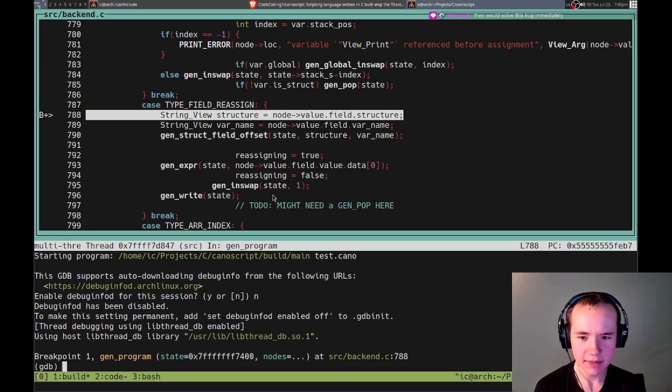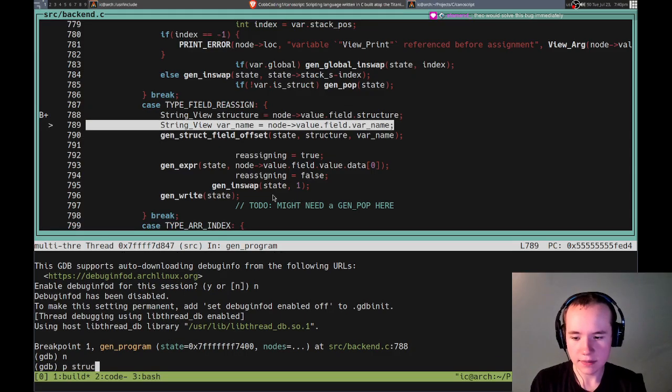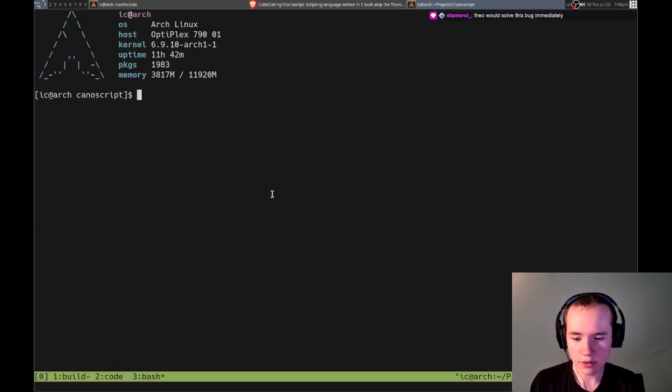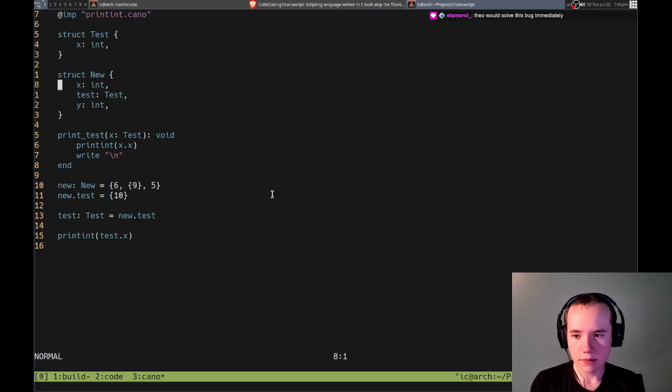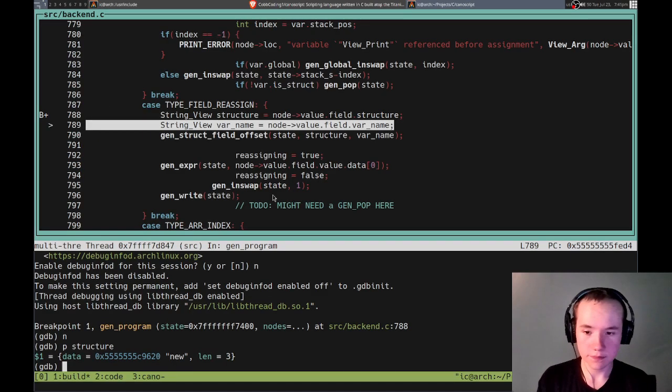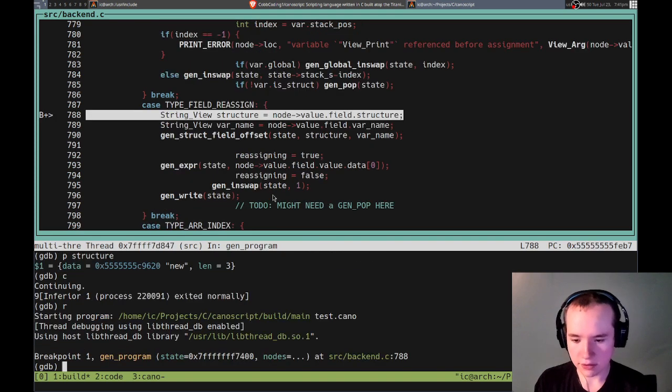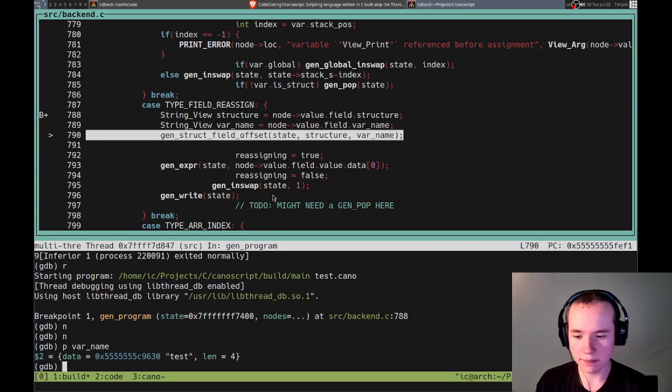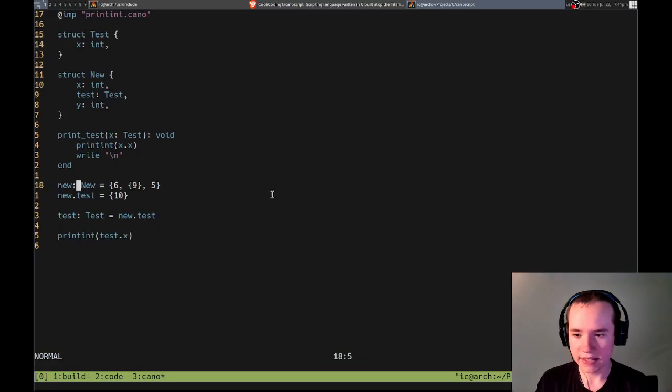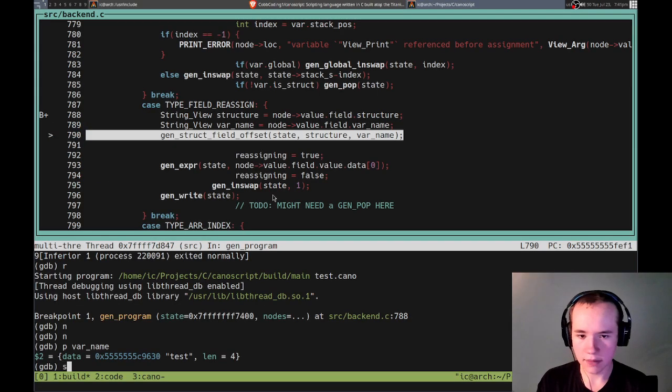Var name. So we get the name. We generate the offset to the struct. So I feel like that has some sort of an issue. What is the structure? Can I see that? Structure is new. So let me look at the code as well. Structure is new, so that's here, right? So we must be generating this one. So we want to actually continue. Okay, so I guess we do not want to continue. Oh yeah, because this is the only reassignment. So then var is test, right? So it's this one. Okay.